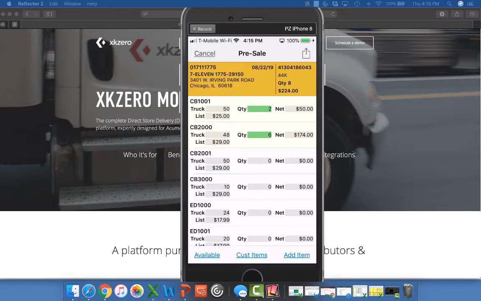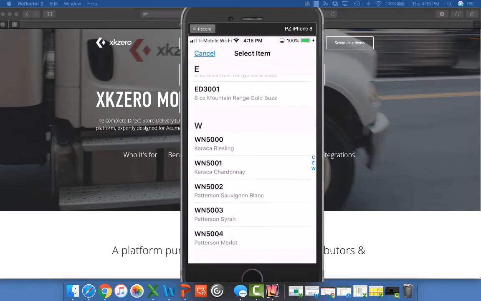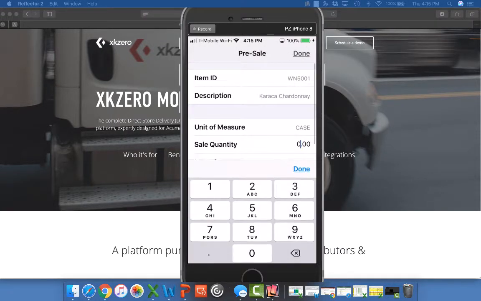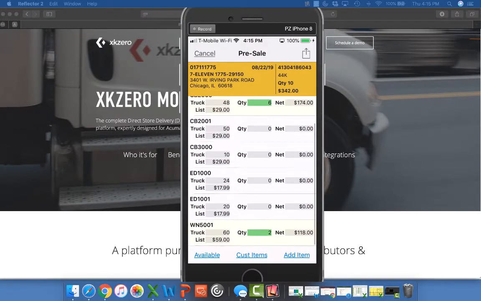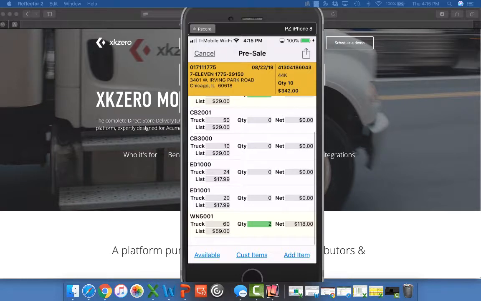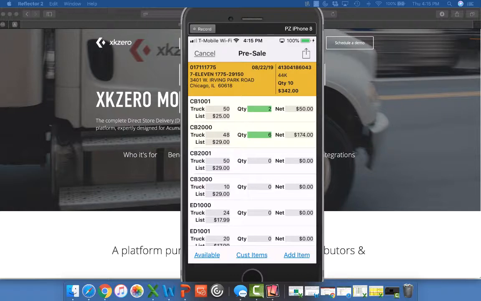If I have an additional item that's not currently on that listing, I can add that item straight from the add item hyperlink. And you'll see here that it's added that additional item down below. That's one that they had never purchased from me previously. So let's say now that I'm done with my order, right?